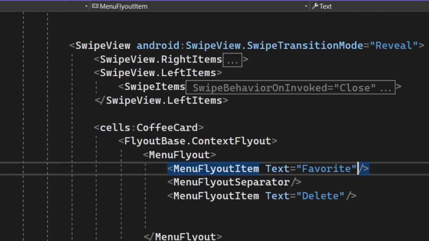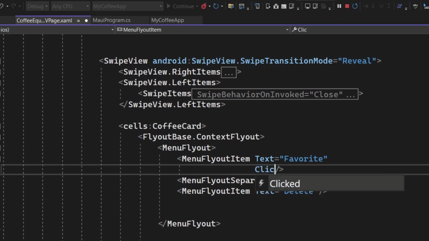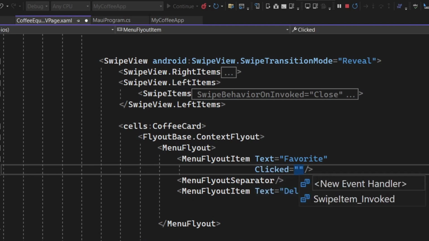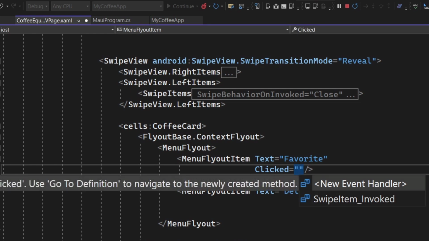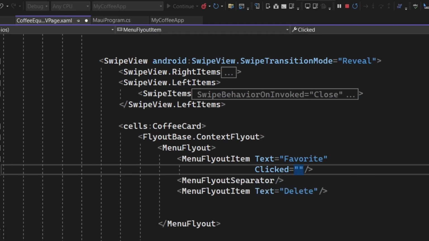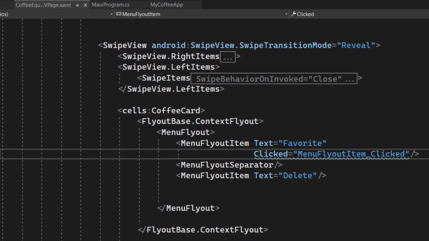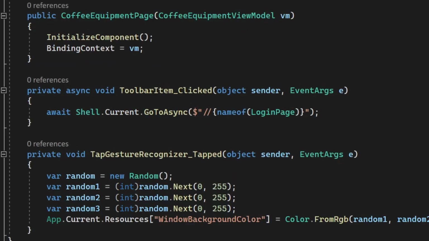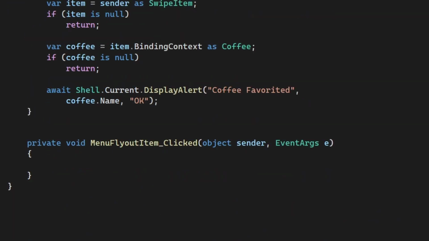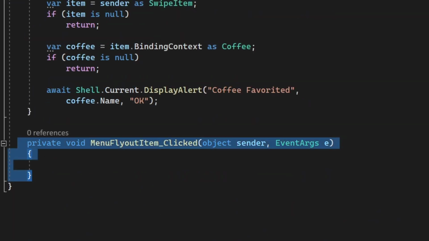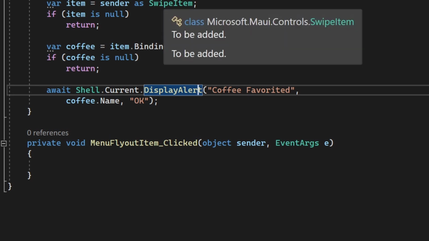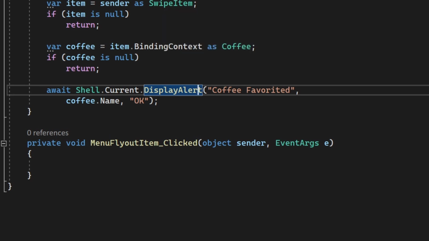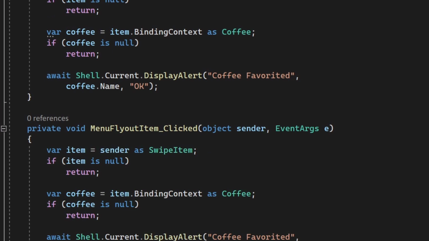Now, on top of this, there are a few things. So for example, I could have a clicked event. Here, for all intents, I could almost put it on the swiped item invoked if I wanted to. I would create a new menu item here. Now, this specific one, this menu flyout item clicked, if I go to the code behind, we could see that it is going to be exactly the same, right? So if we looked at this code, we could say, okay, well, this swipe item here is a sender. What's the binding context? I could, for all intents, just copy this here.